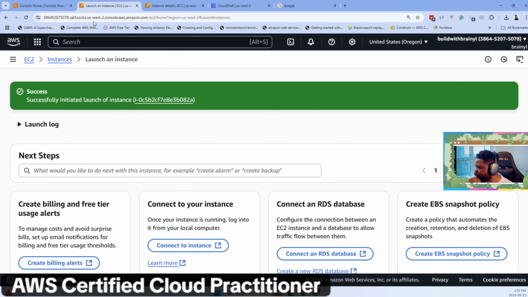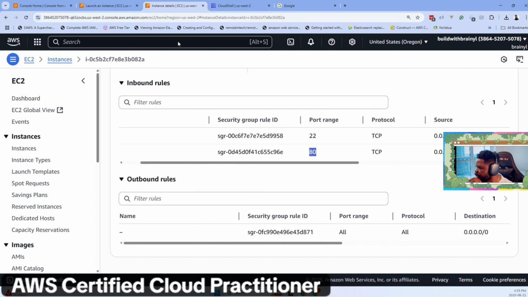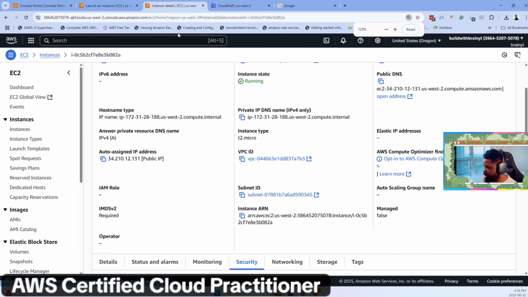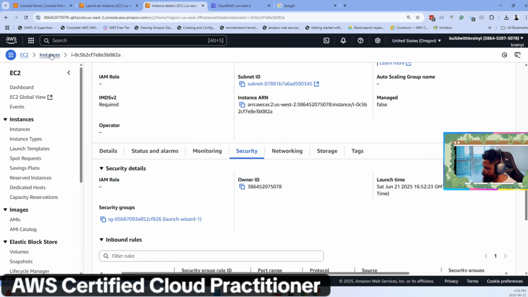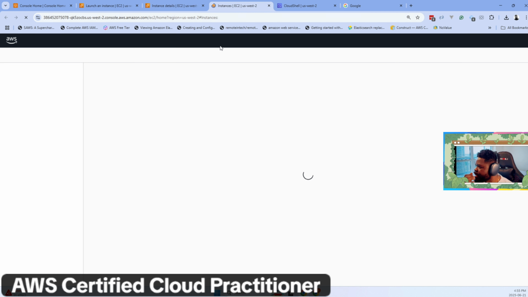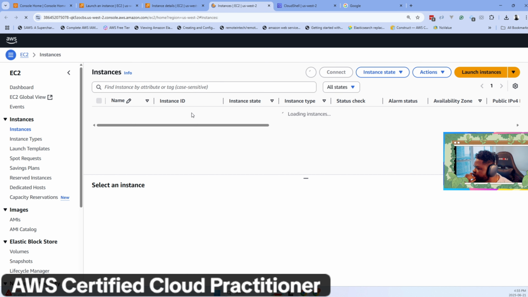So our instance is still loading. I think it's here. Let me just open this here. Did I just zoom in instead of doing a click? Okay, so let's see if it's still up. Let's see.